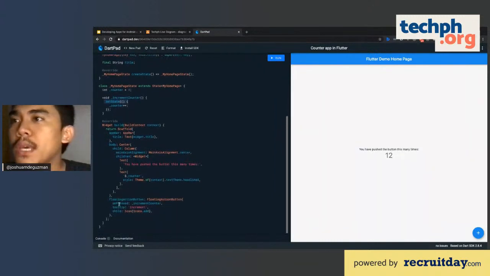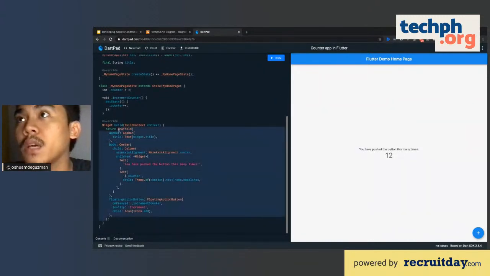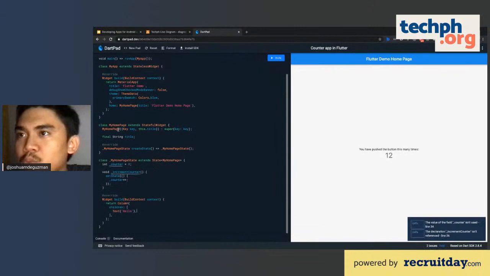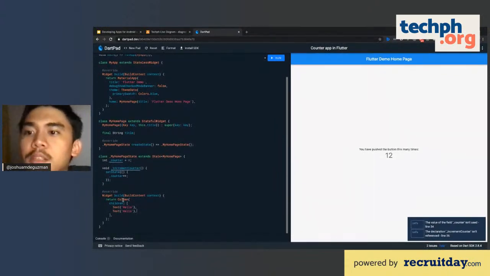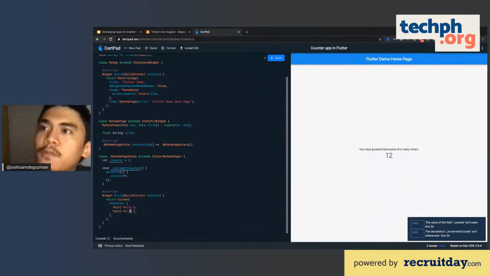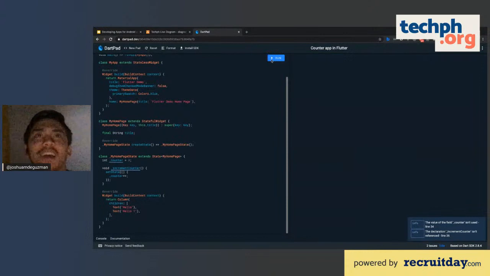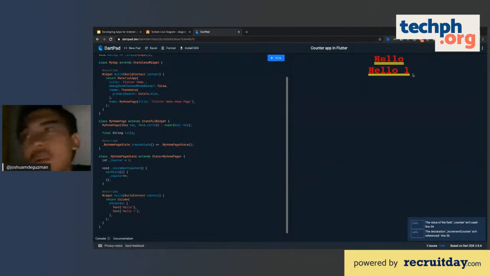So we can try exploring what are the available widgets in Flutter. So for example, we have a column. It doesn't have a very strict intelligence, so I just have to guess it. So we have this widget. Again, this column is a widget. This text is a widget used for, surprisingly, displaying a text. So if you try running it, you'll pretty much see that there's a hello and hello one.